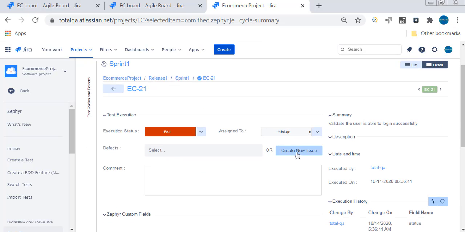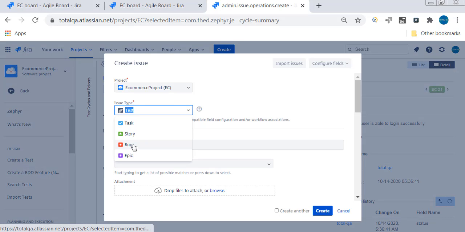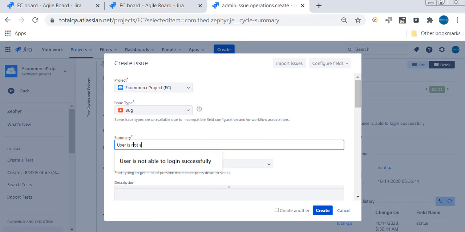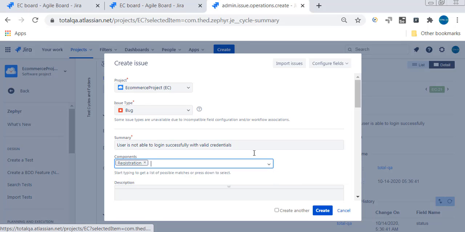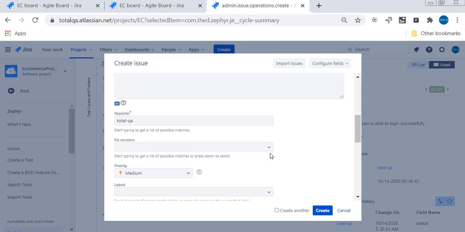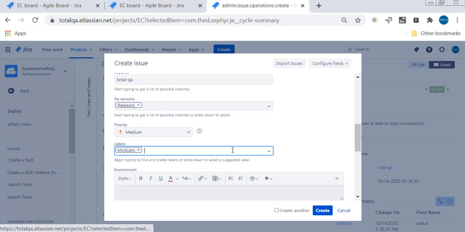Issue is nothing but a bug. Click on create new issue. Select the issue type as bug here and mention that the user is not able to log in successfully with valid credentials. You can attach the logs, the screenshots, and mention the component. Suppose this is a component related to registration. Once you register, you are unable to log in successfully. Mention the description, the test steps, fix version, so release 1, and labels, you can mention this as module 1.